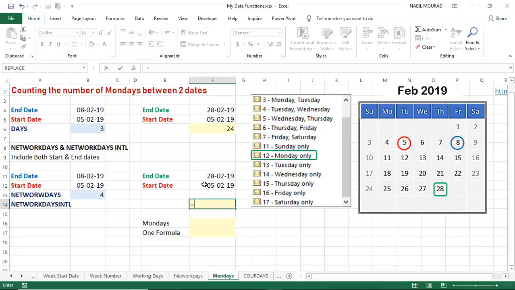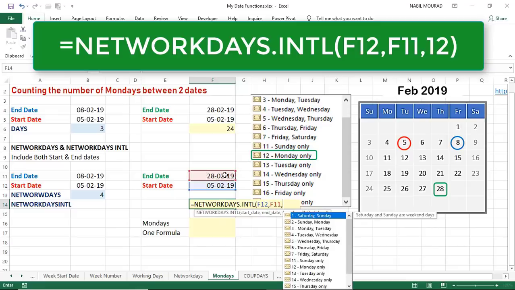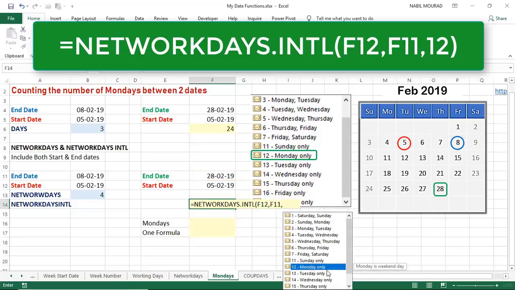So I type equal Network Days. This time I'll be using the international format of this function. The Network Days International requires a start date, which is the 5th of February, and then I hit comma. It requires an end date, so I'm selecting F11, which is the 28th of February. I hit comma, and here is the list of weekends. Which one do you consider the weekend? I'm going to select number 12, which means Monday only.